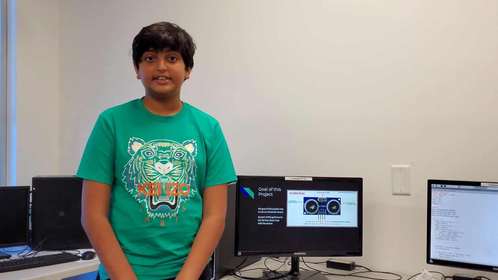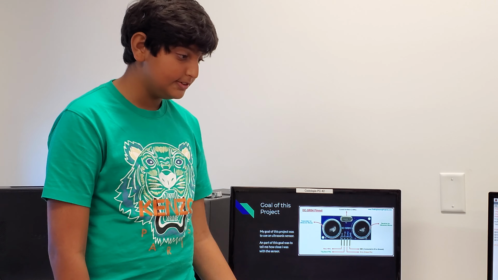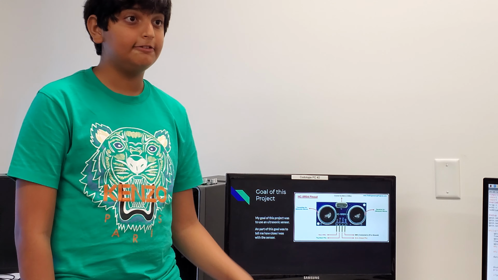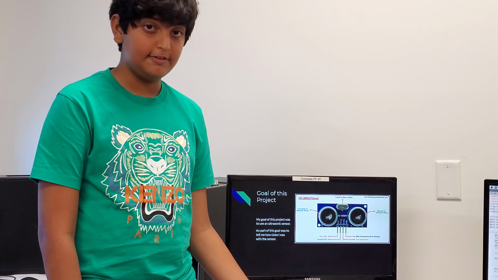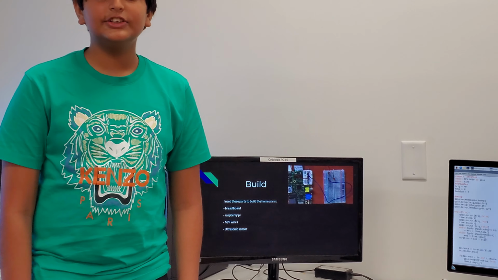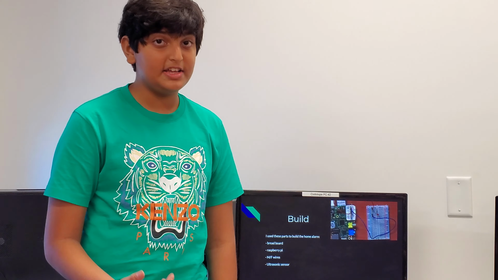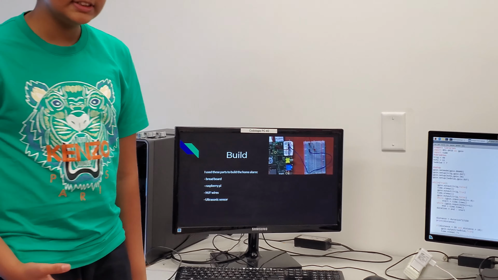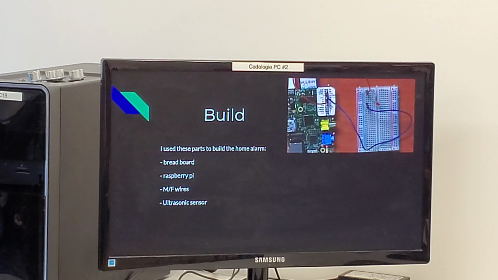The goal of the project. The goal of the project was to use an ultrasonic sensor that would see how far something is from it. The build. The parts I used for the build were a breadboard, a Raspberry Pi, male and female wires, and last, an ultrasonic sensor.